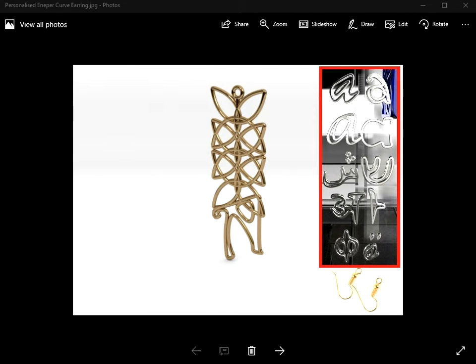In this video I'm going to show you how easy it is to make this Enneper curved earring, and I'm going to personalise it by putting the letter A at the bottom, but you could use Russian fonts, Hindi, Arabic, Hebrew, etc., as well as a range of different Western fonts.